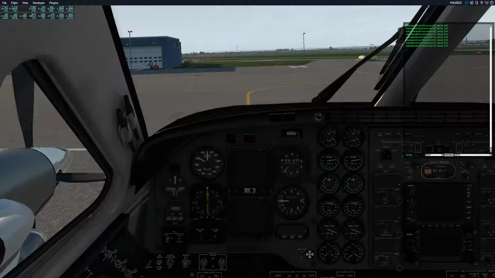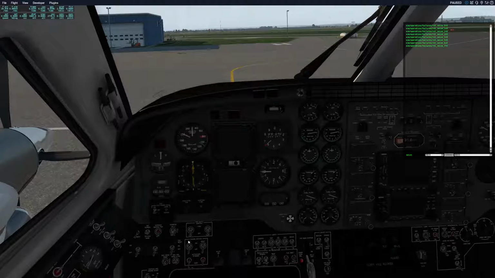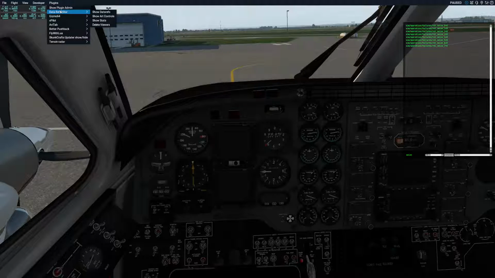What I discovered is that if you just load the plane cold and dark, which is what I've done here, all the switches are basically off, including the engine anti-ice and the inertial separators. The other thing I've done, and I'm paused at the moment, is I've installed the DataRef editor plugin, which you can just Google. Drop it into your resources plugins and you can look at data refs.